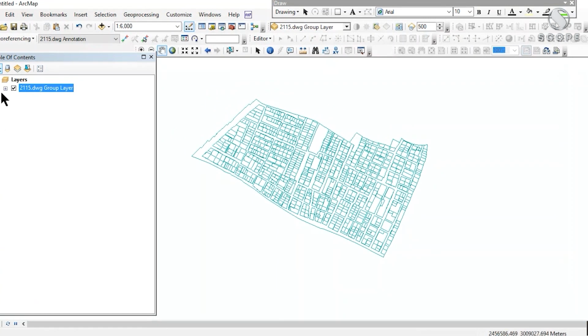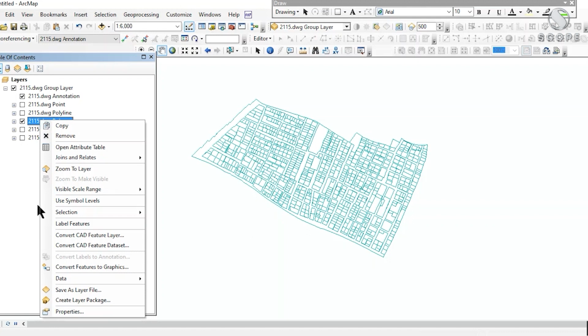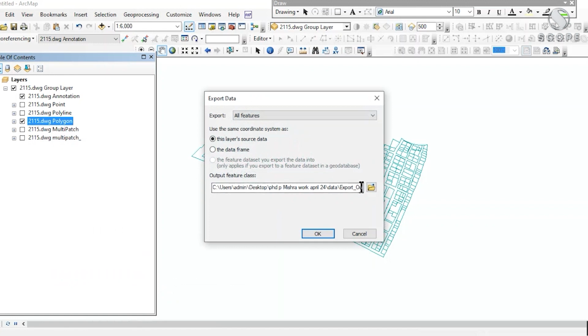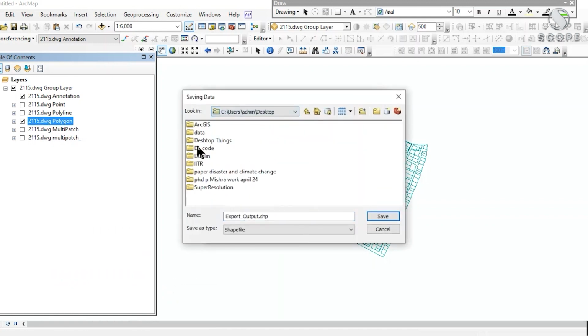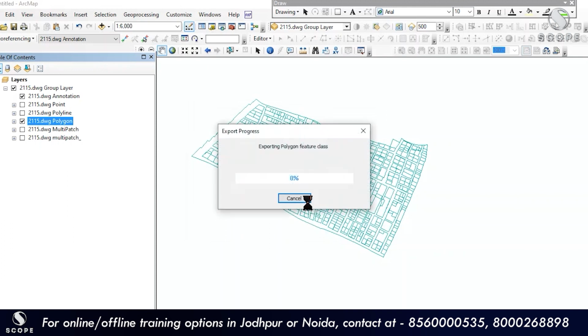So whenever we add the data, basically adding all the drawing data sets, that is point, line, polygon, multipatch. So basically we need only the polygon data. So what we have to do, we have to export that data. So I'm just exporting the data. Right click, go to data.